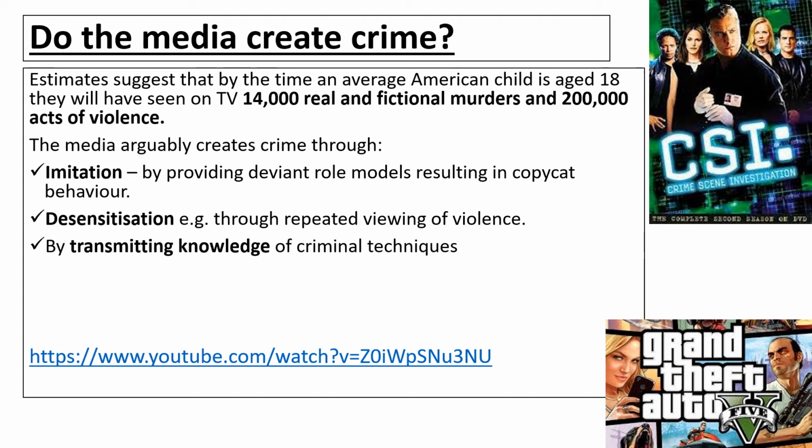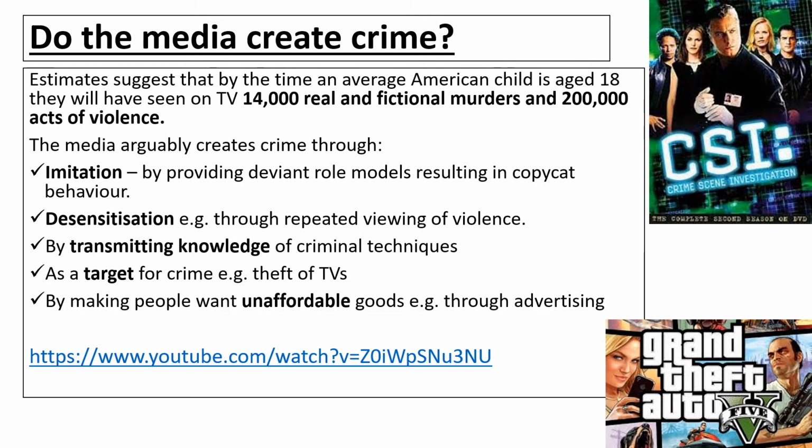It transmits knowledge of criminal techniques. If you're watching something like CSI, or a detective program, you might see how the investigators uncover crimes, and that gives us knowledge on how to avoid being caught. Media devices like phones, iPads and televisions can also be a target for crime. People might burgle others to get devices like laptops and phones, or commit street crimes like muggings to get those devices. It can also make people want unaffordable things. The media is used to advertise products to us, and it makes us want things we can't obtain, so we might turn to crime to obtain the things that the adverts are telling us we should want and need.